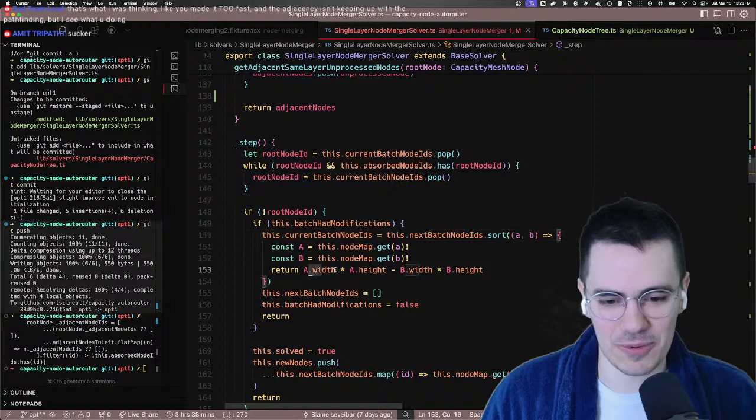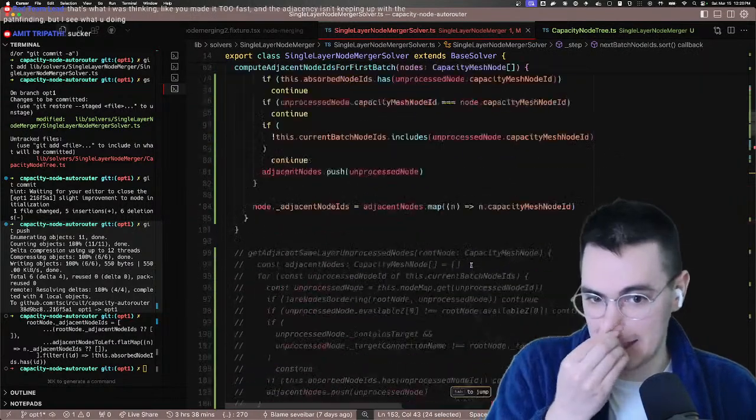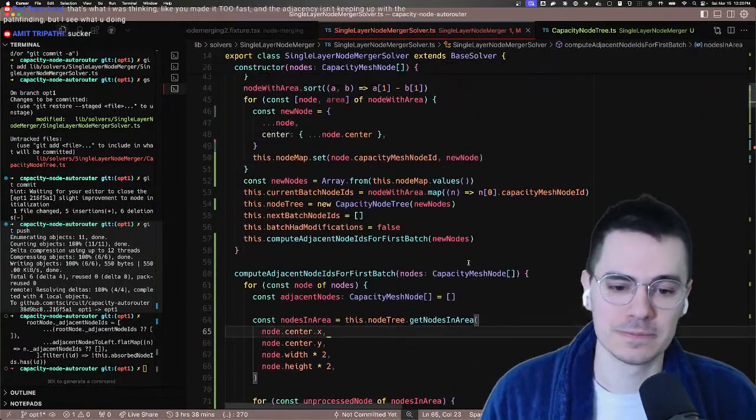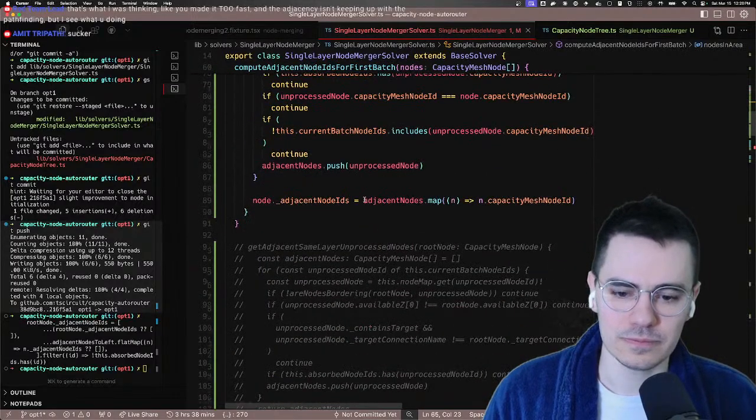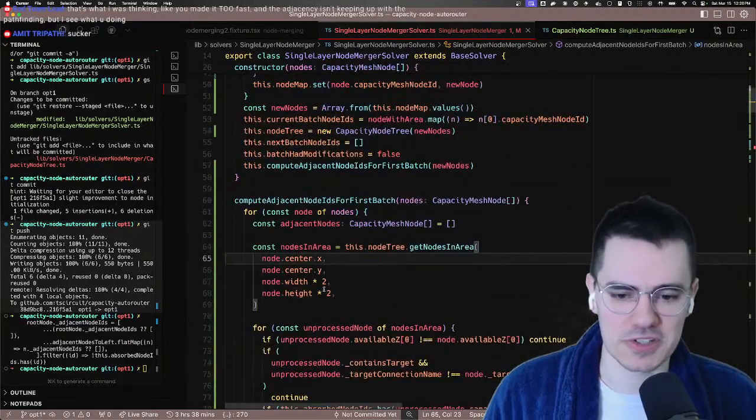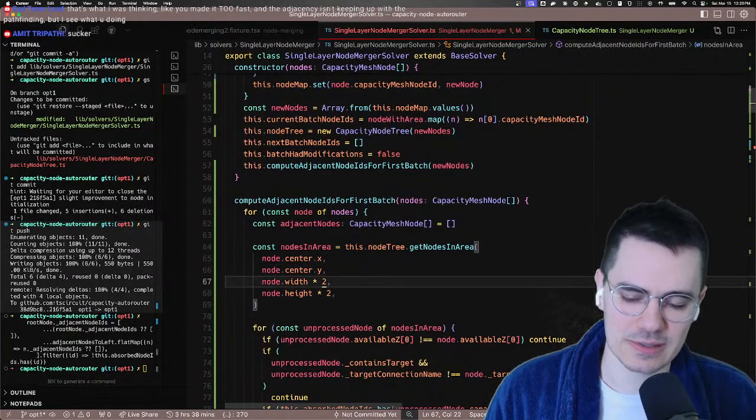Okay, A dot width. Yeah. Okay, so A area minus B area. That's how we sort. I'm also suspicious of this.